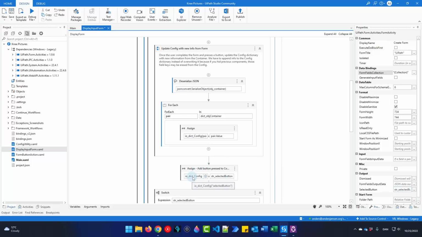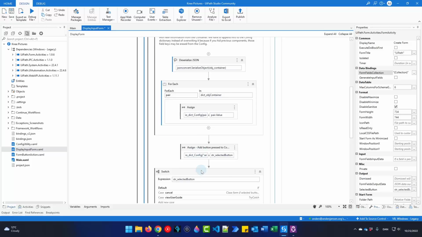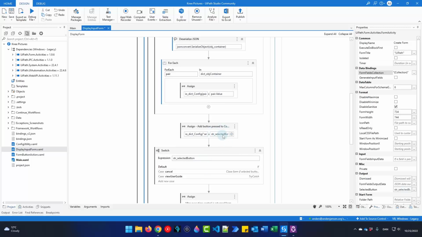and be put into our io.config as the selected button. Then we can go down here, and here we can see that immediately if this is called cancel, then we'll close the form and move to the end actually, or we can view the user guide. That will be to navigate to a URL.